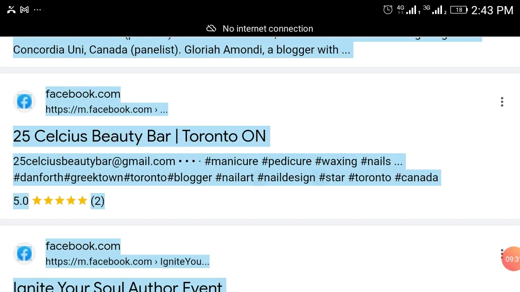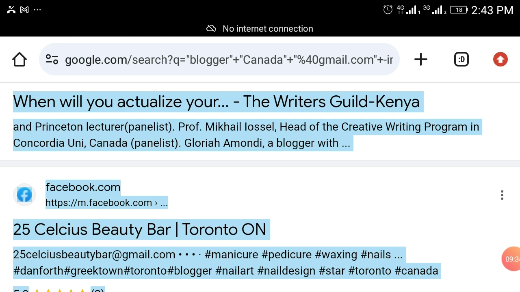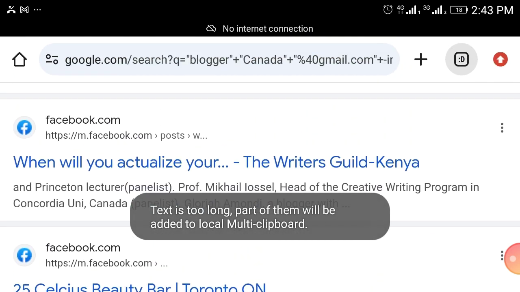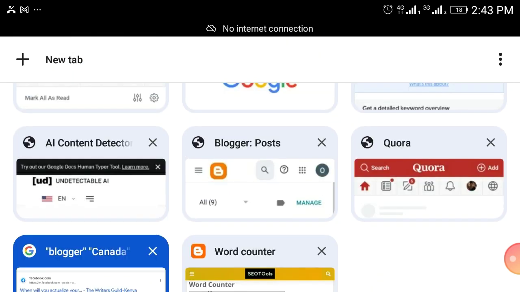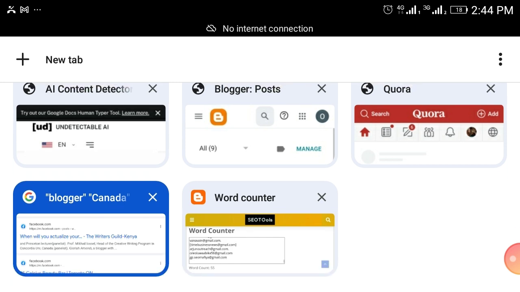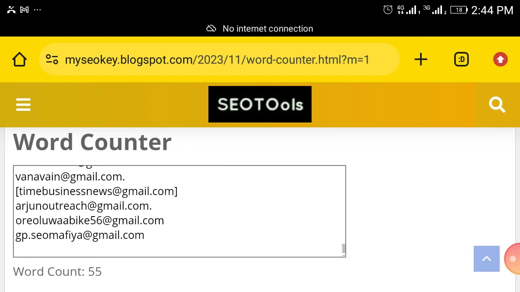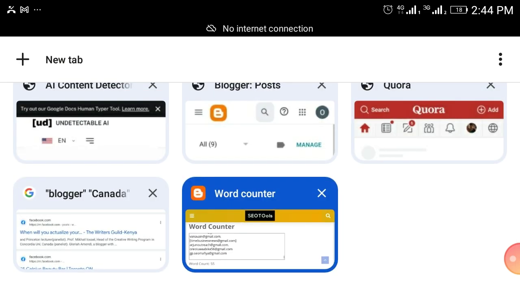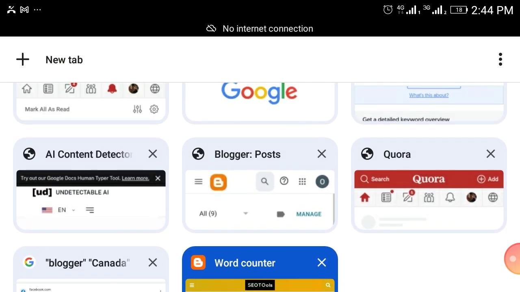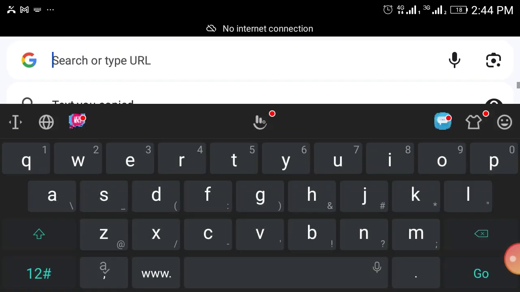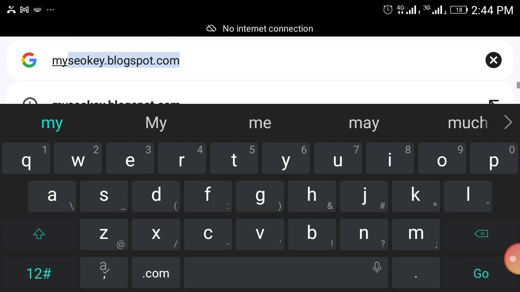So now let's select all, click and hold again and then copy. Now the same process, come back to the website here. First we are looking for, okay, so let's create another tab. Let's create a new tab and then search for my SEO key again.